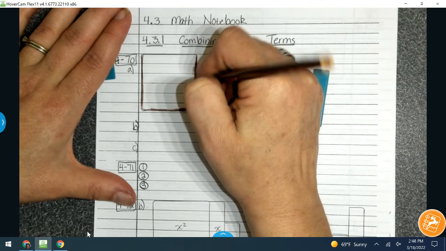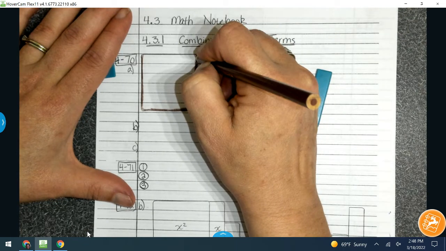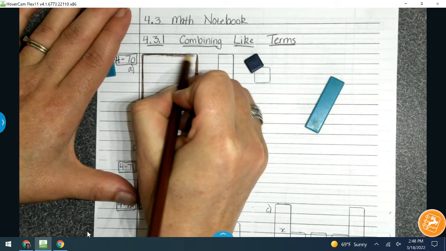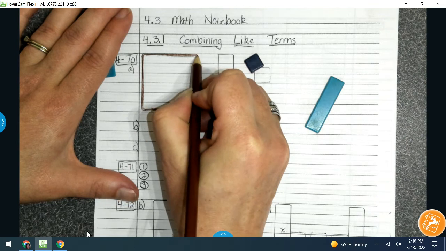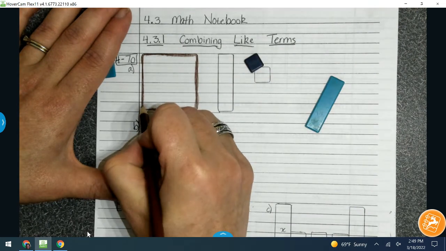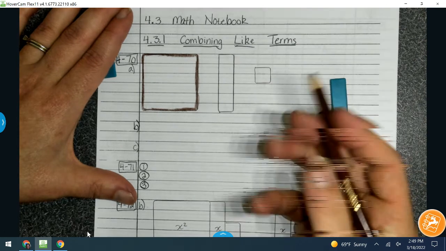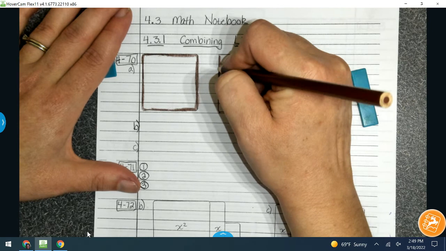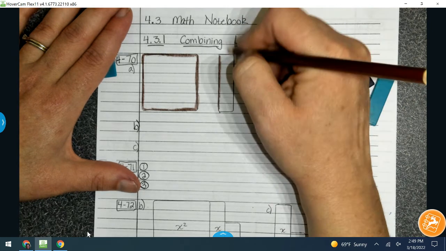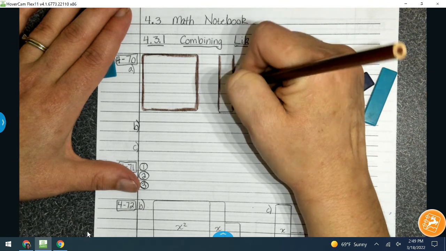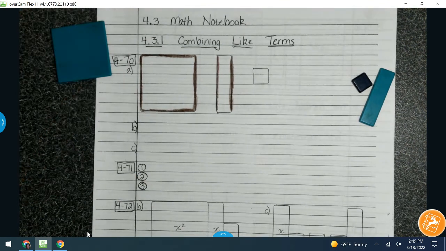It doesn't matter what color I pick. If you're at home and you don't have colored pencils, you can use maybe crayons or a highlighter, and then a pen on the other ones that don't match. So again, this length right here matches this length right there. Those are the same.